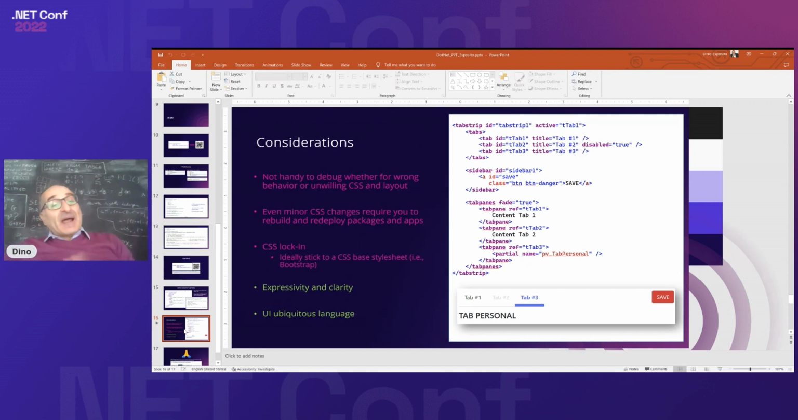Obviously, a tag helper is not handy to debug. Whether you have to catch some kind of wrong behavior, or maybe the fact that some CSS and layout produced are not what you expect, you will find out live when you test and debug the application, and you have to stop and investigate if the HTML string is built the wrong way. So debugging is honestly quite problematic, and this is a fact.